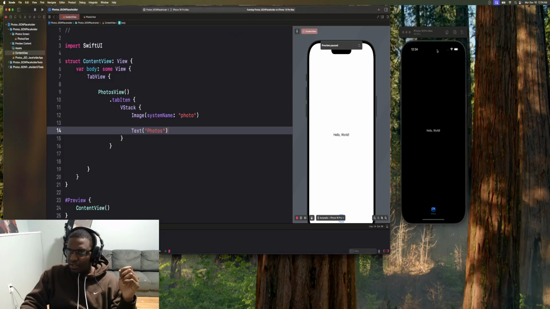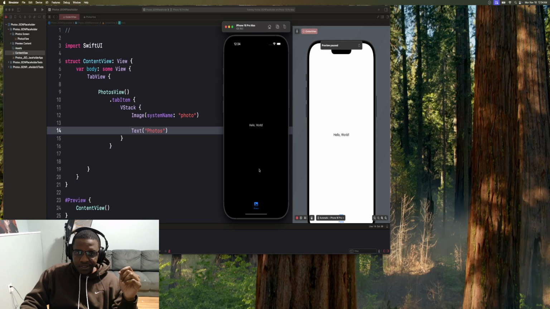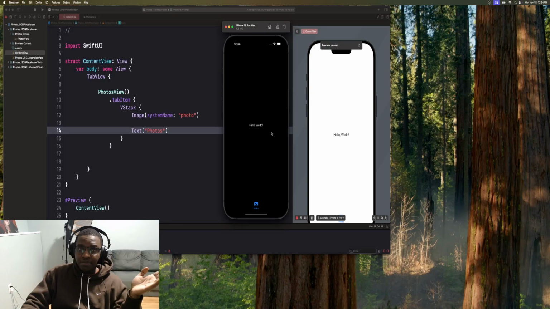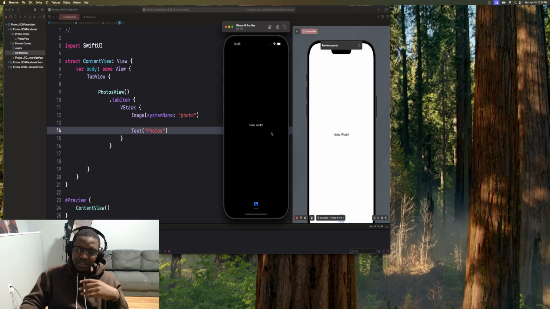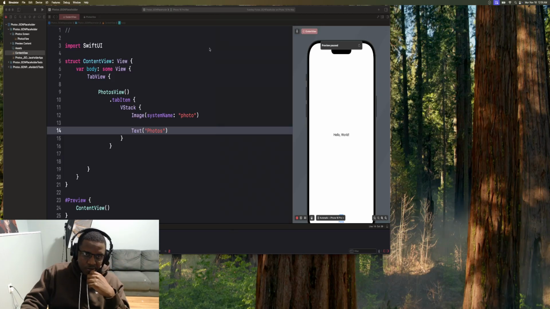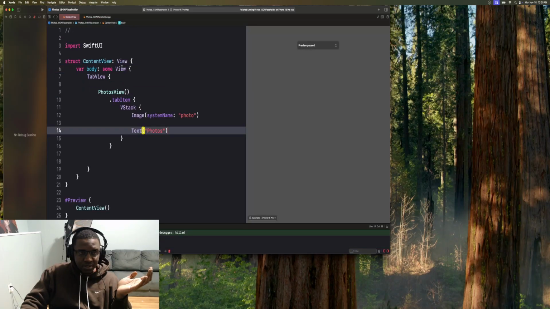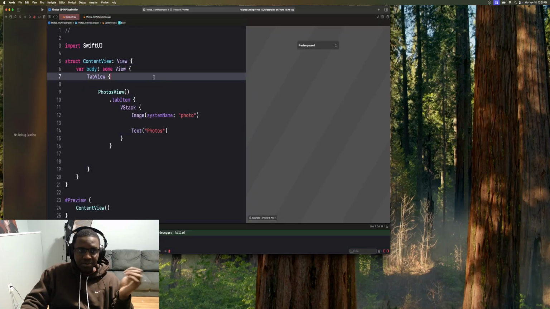All right, so you see here it has the photos tab bar there, and we still have the hello world. But now let's work on replacing the hello world with a basic list view with some static data, and then we'll add in some of the actual images from the API. Let's close this. Yeah, that crashed because I closed the simulator before stopping it from Xcode.